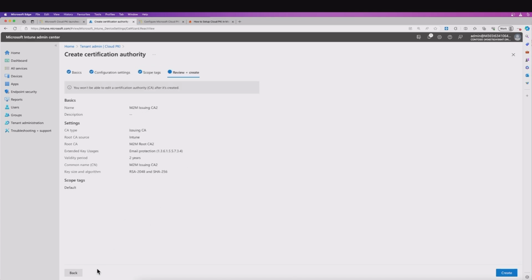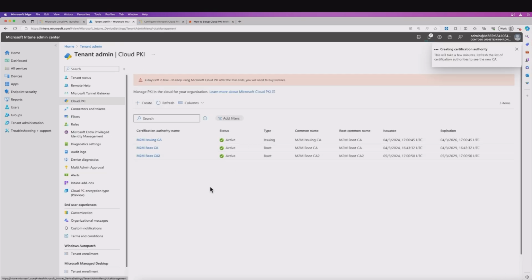I don't want scope tags. Hit next again, check my details and hit create. Now just remember, when you do create this, you can't go back and edit them, so make sure that you get the settings right before you go and hit the create button.